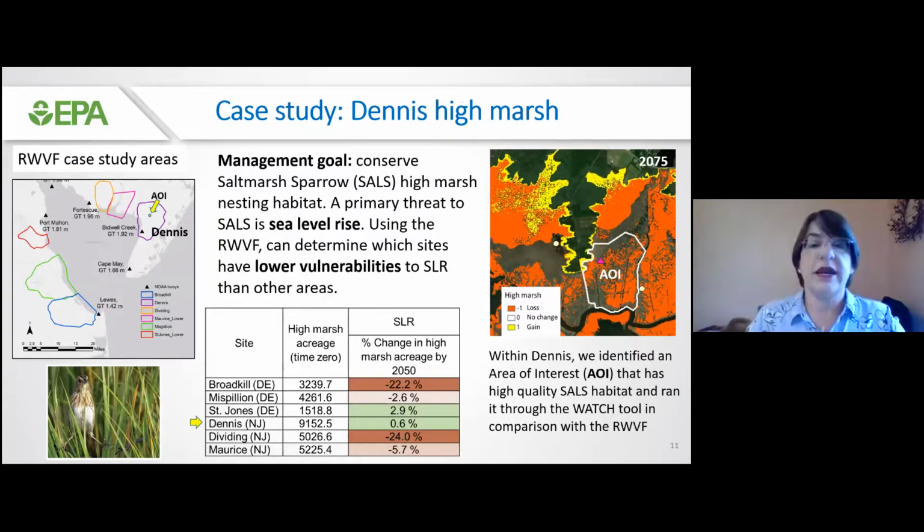So just as a reminder, we looked with our relative framework at the large scale, and based on SLAM modeling, looking at salt marsh sparrow high marsh nesting habitat with the primary threat being sea level rise, and using SLAM, we looked at the relative vulnerability out to the year 2050 of our different sites. And we were able to zero in on Dennis as one of the 2 sites that looks pretty stable and maybe even increasing a bit in marsh acreage out to 2050.